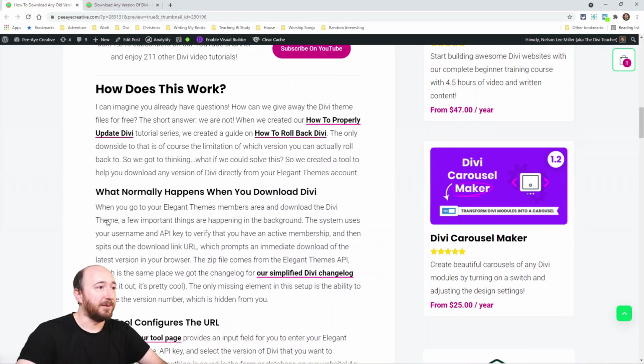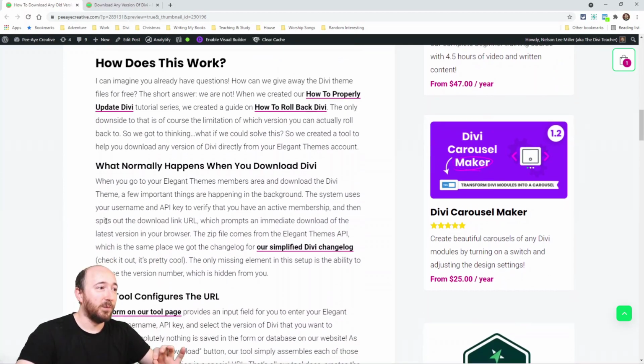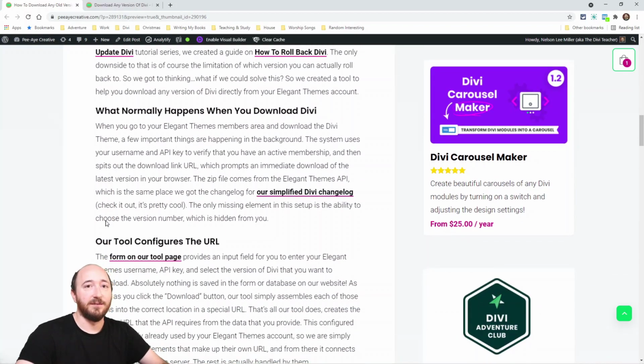So here, let me explain this. When you go to your Elegant Themes account, when you log in, you'll see the button to download Divi, and you download it like normal, right? So there's a few important things happening when you do that. You're logged in, obviously, so your username's there, and then your API key is associated with your account. So it's verifying your membership, and then it's spitting out the download link. It's giving you the latest version. It's always giving you the latest version.